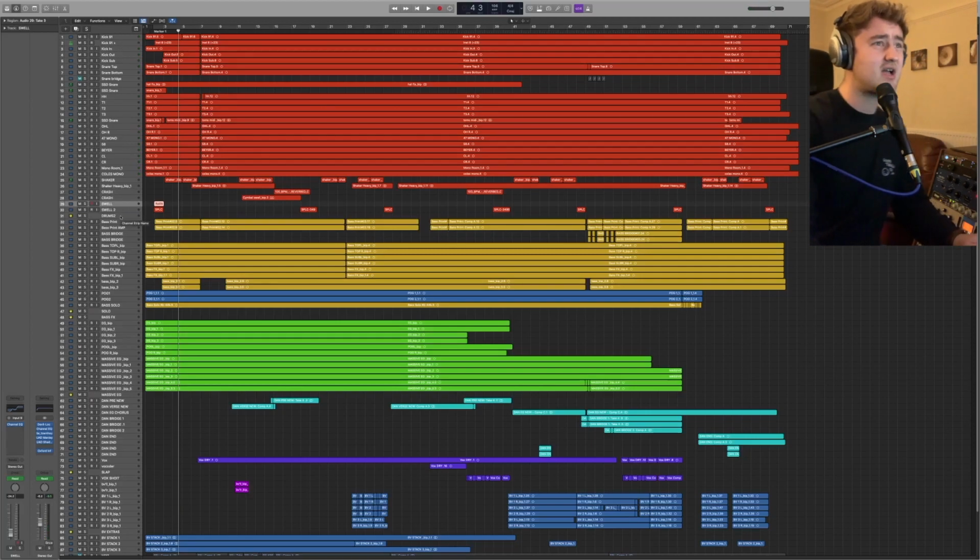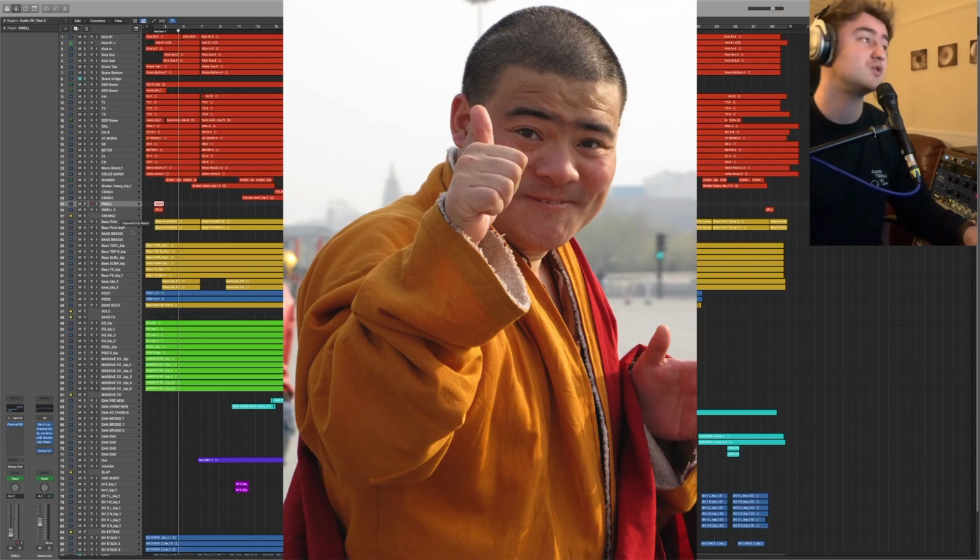I think the kit was a hybrid. It was maybe a Gretsch kit mixed with a Yamaha kit. It was a drum kit of some sorts, and that's not very helpful to you, but there you go.